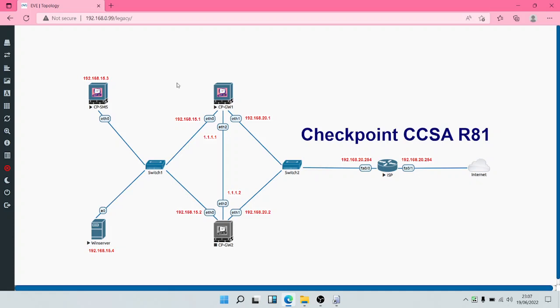Welcome to the Checkpoint Certified Security Administrator course. In this module, we are going to be installing our SmartConsole.